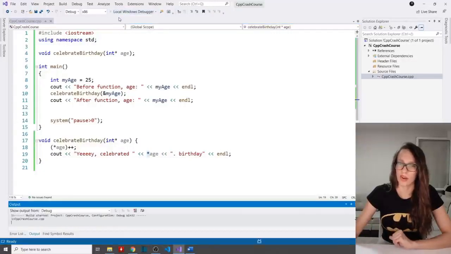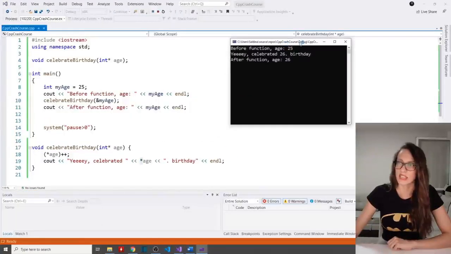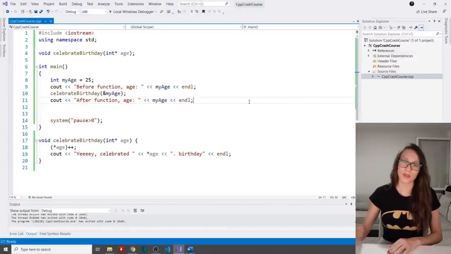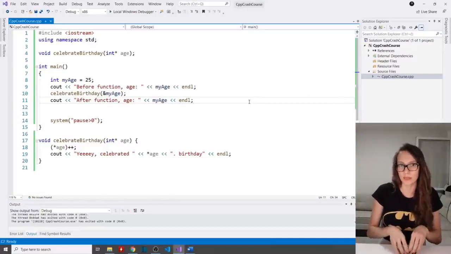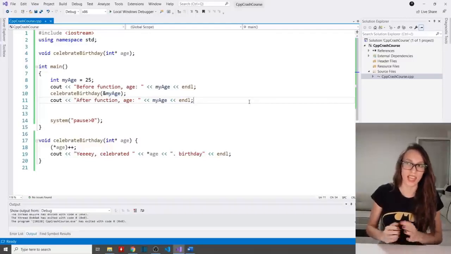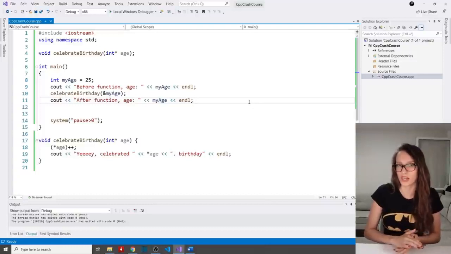So now when I run my program, as you can see, it says before function age is 25, and then celebrating 26th birthday, and then after our function, our main function has this my age holding value of 26, which means that these changes that we have made here applied to this my age variable. And this is going to allow different components of your program to access the same memory locations, meaning sharing data that is stored on those memory locations. And that is one example of how pointers are used in C++.